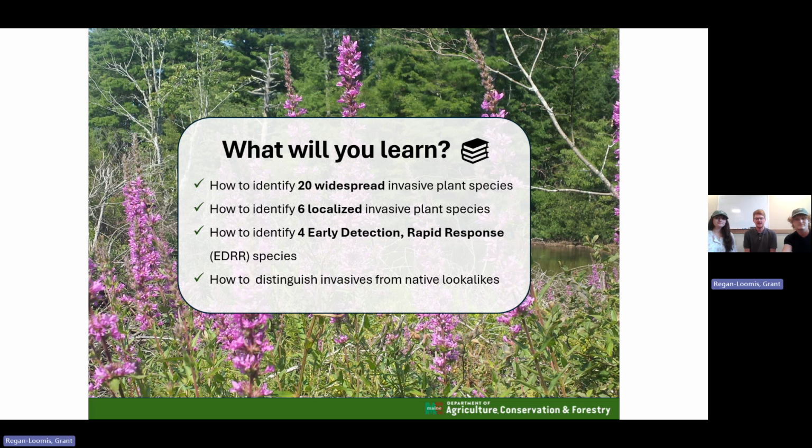The things that you will learn today are how to identify 20 widespread invasive plant species, how to identify 6 localized plant species, how to ID 4 early detection rapid response species, and how to distinguish invasive plants from their native lookalikes.